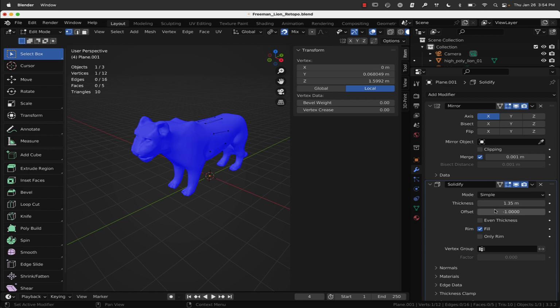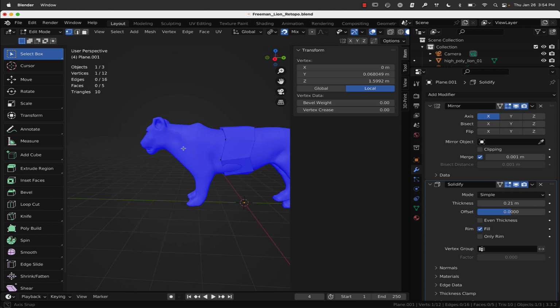That's not exactly what I want. I'm going to turn that offset to 0, and then it's going to go in the positive direction. So this is really, really big. I don't need it to be that big. I just want it to be a little bit larger than that form.